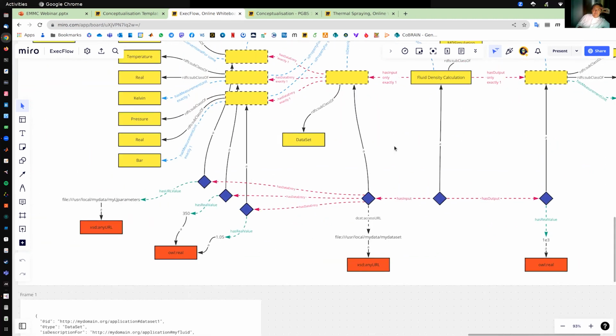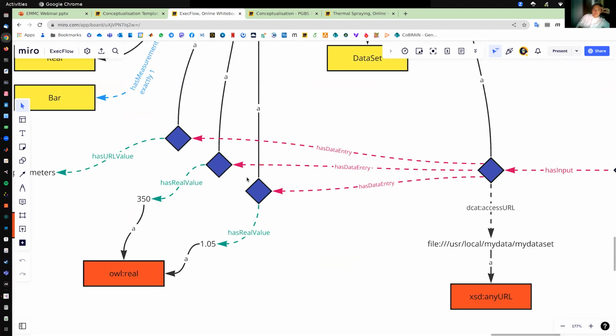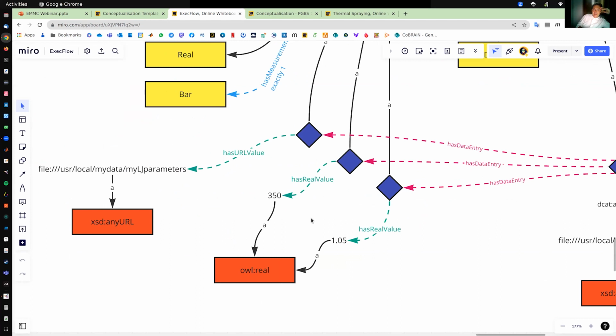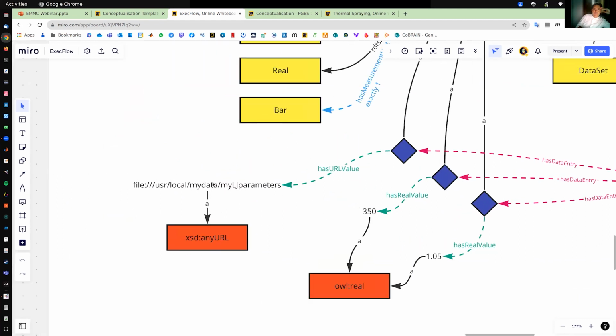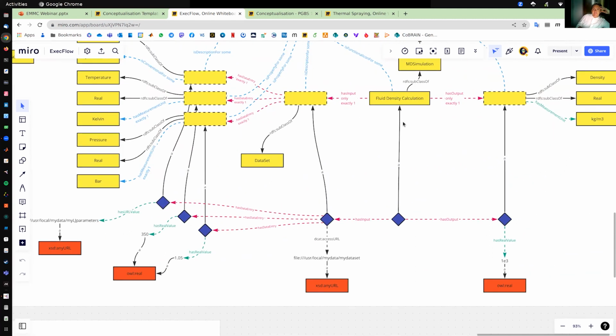Another possibility is to populate the knowledge base also with these three individuals that stand for the entries in the data set. Each of these entries possesses data, for example, the temperature and the pressure, and also possesses the data which is the location of the other data set in which you have stored the Lennard-Jones parameters. So you can then represent a task.